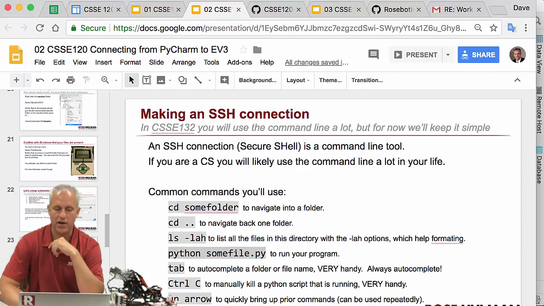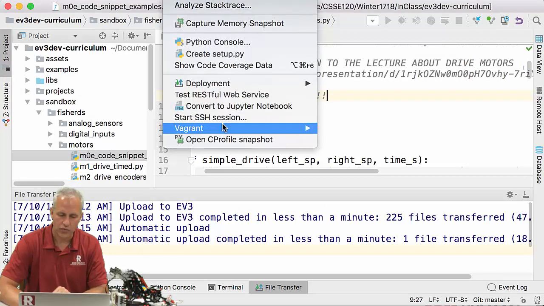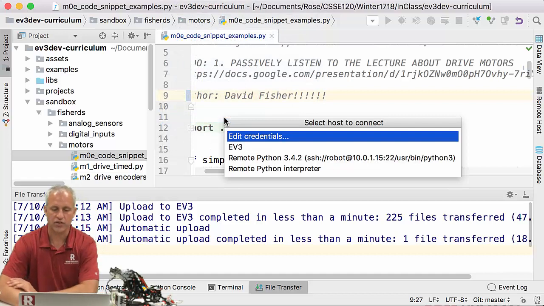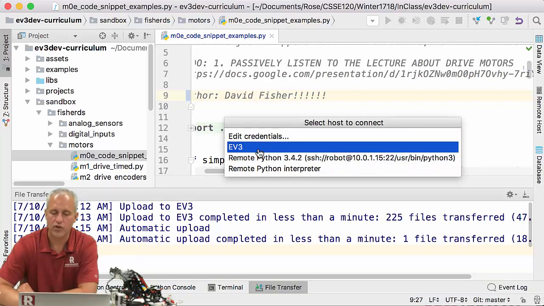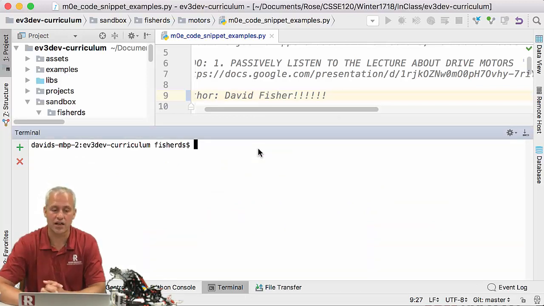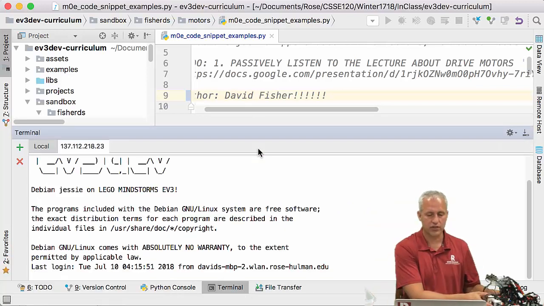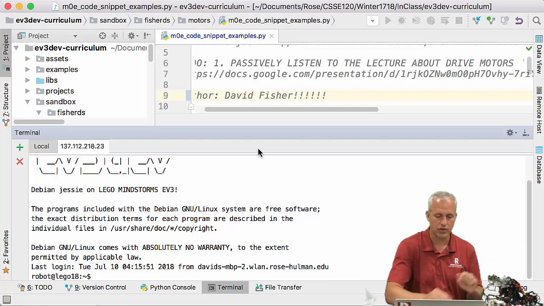The other thing we're going to learn about is SSH. So let's learn about this. So click on Tools. From Tools, say Start SSH Session. When you start an SSH session, it asks you which remote host would you like to select. You can go ahead and say EV3. And what it'll do is it will actually connect a command line to your EV3, which is kind of cool, right?